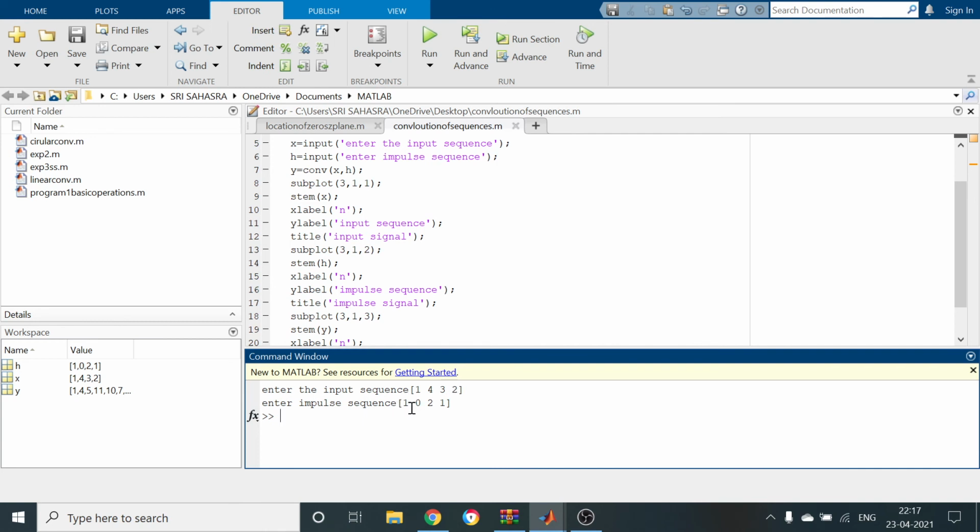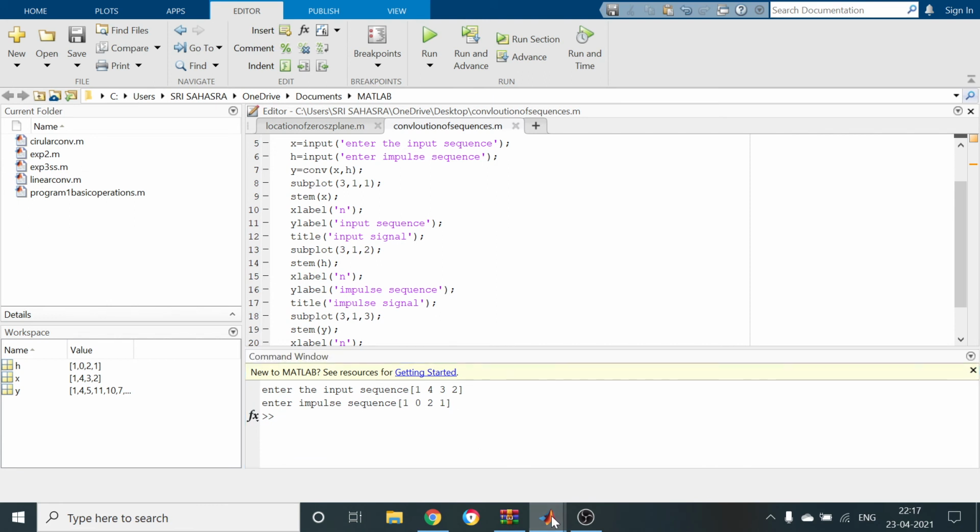Here h of 0 equal to 1, h of 1 equal to 0, h of 2 equal to 2, h of 3 equal to 1. So simply here you are going to get 1, 4, 3, 2. Is it clear? So simply here also you are going to get the impulse signal. The output, this is the convolved signal.